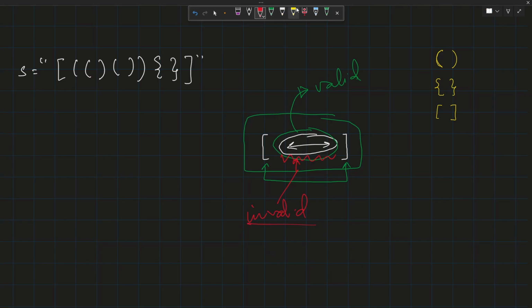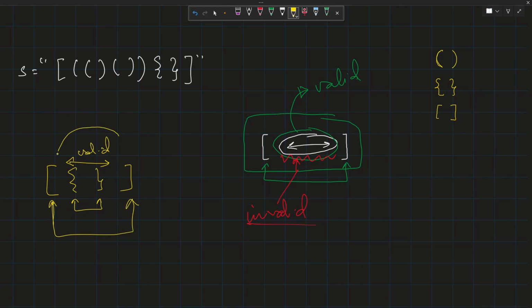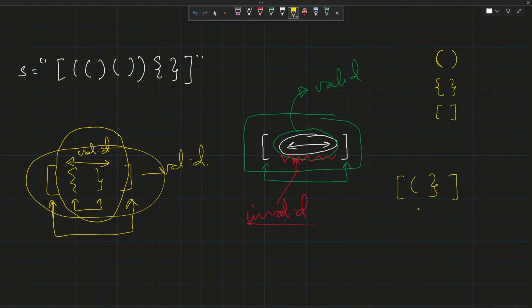How? Let's change the example to this. This is being closed, so this is valid. Now since this forms a valid pair and the middle segment is also valid, this whole segment is valid. What about this? This does not form a pair, but this does. But since this is invalid, this whole string becomes invalid.